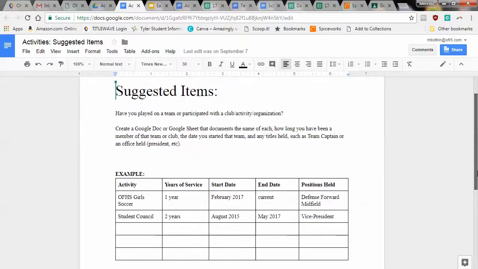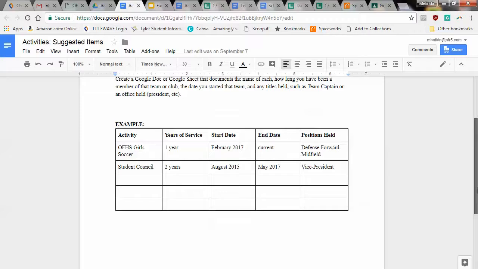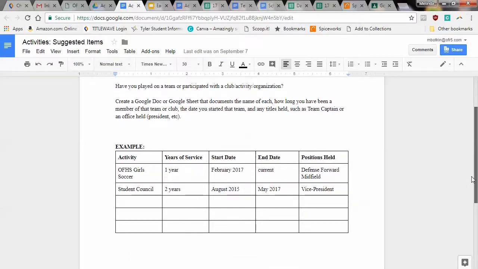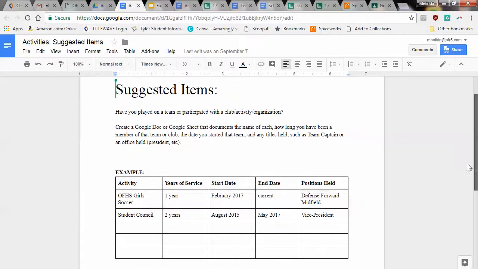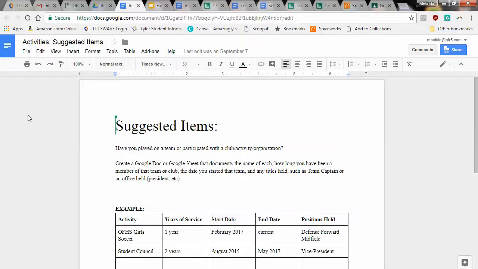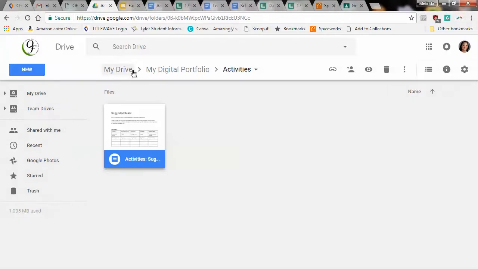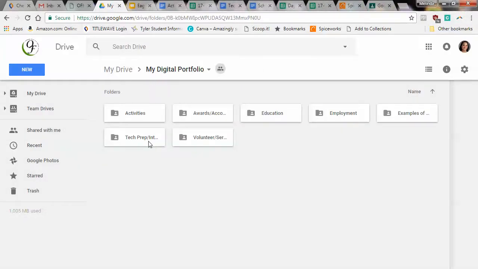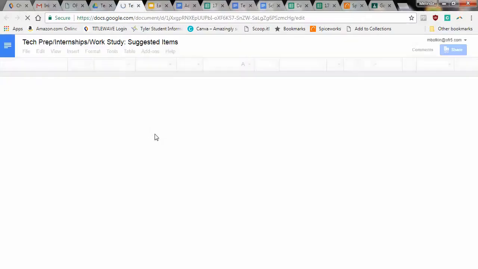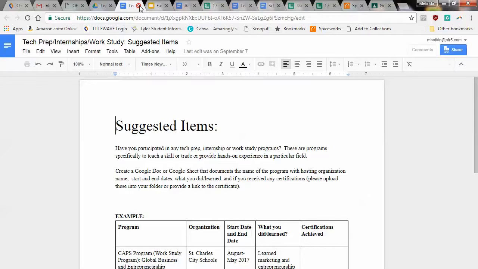So you can see here for activities, I have an example, a Google Sheet that I made to document the different sports and clubs that I was involved in and the positions that I held. So it just kind of gives you an example of the types of information that you would want to include for those activities. But again, guys, you can use whatever format you like. For each of the folders, you will find that each one has a suggested item and example sheet within each folder. So you can use those sheets again for recommendations of what you might want to put into that folder.